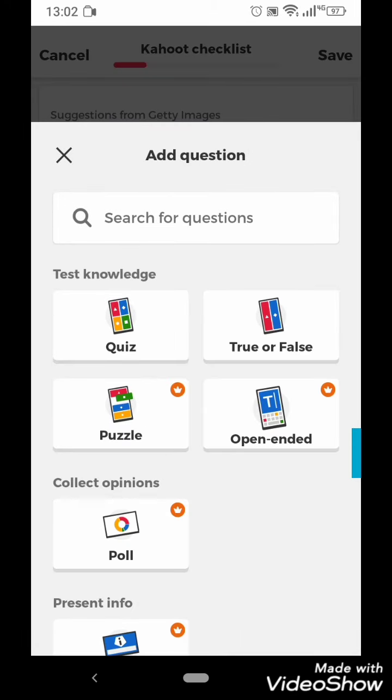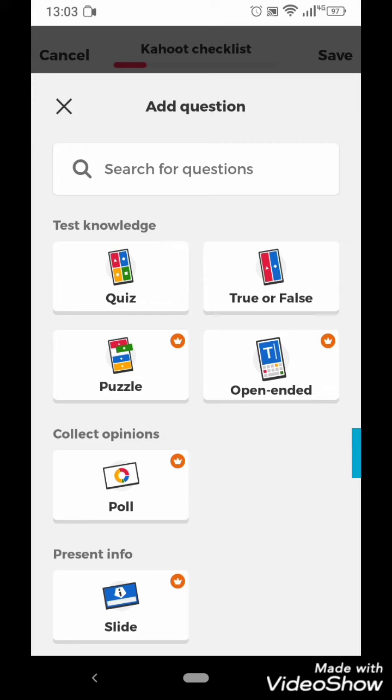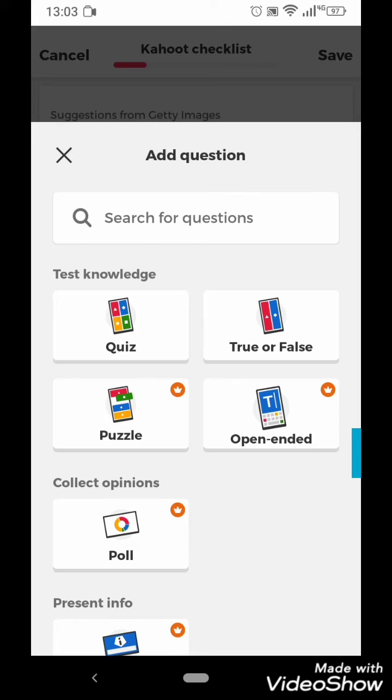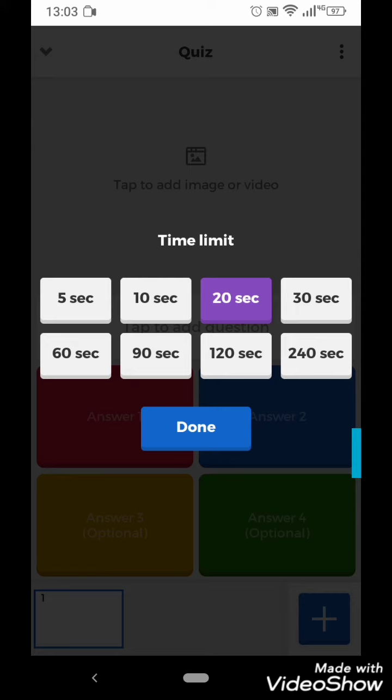Now the free version has quizzes, which is multiple choice, or simply true or false. The paid versions have polls, slides to present the lessons, open-ended questions and puzzles. But we usually won't need all of that. We simply need true or false questions or quizzes. Quizzes can be multiple choice questions. It can be between 2 and 4 answers. Here you choose a time, as I said, between 5 and 240 seconds. You can, of course, turn it off later.